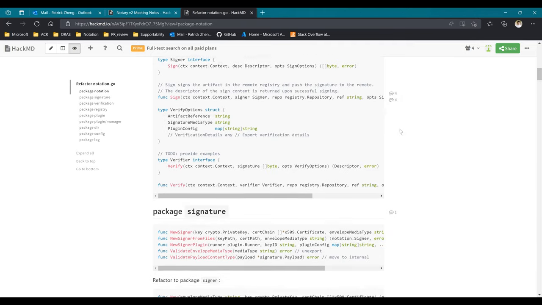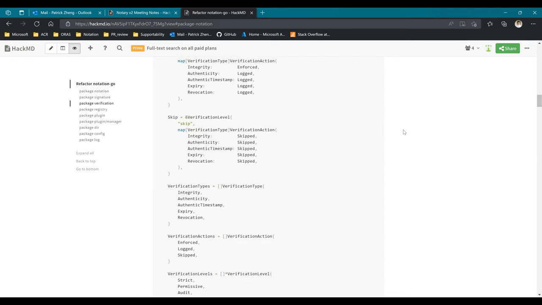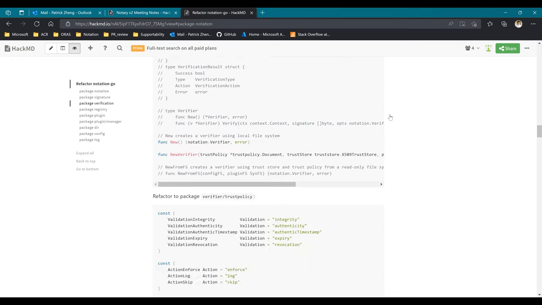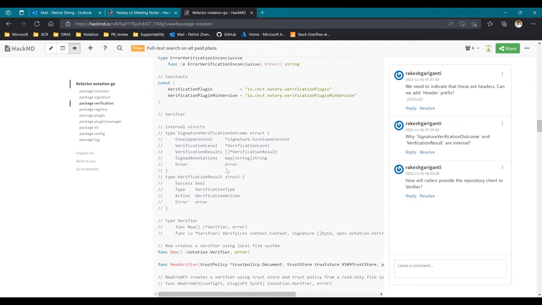Okay, we already went through this one. Can we rename it to...? Okay, this is from Brittany. We need to indicate that these are headers. Can we add a header prefix? Rakesh, could you provide more details about this one?